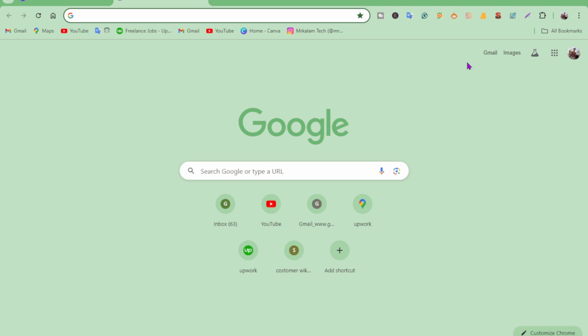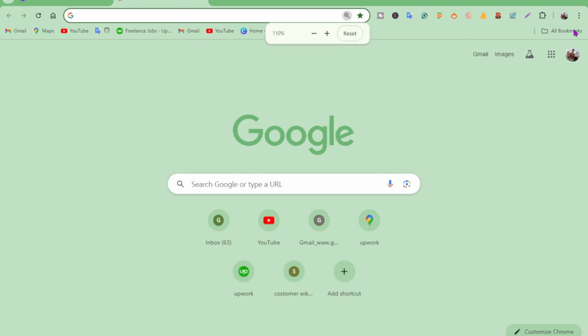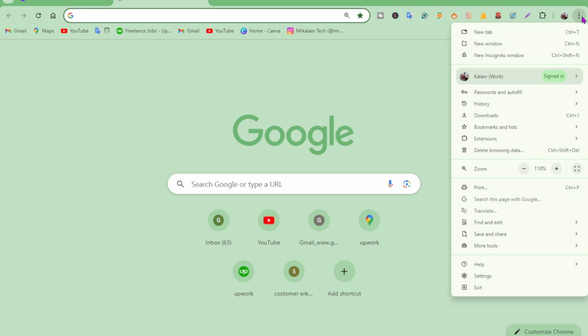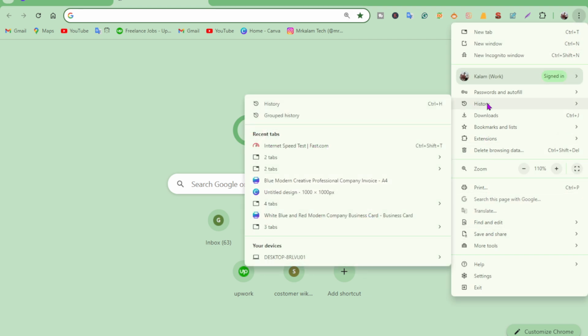In this tutorial, I'm going to show you how you can delete search history on your Google Chrome. So first of all, I'm going on Gmail. Then you can see here lots of options. I just need to go to this three-menu icon. Then again click on, and you can see here the search history.